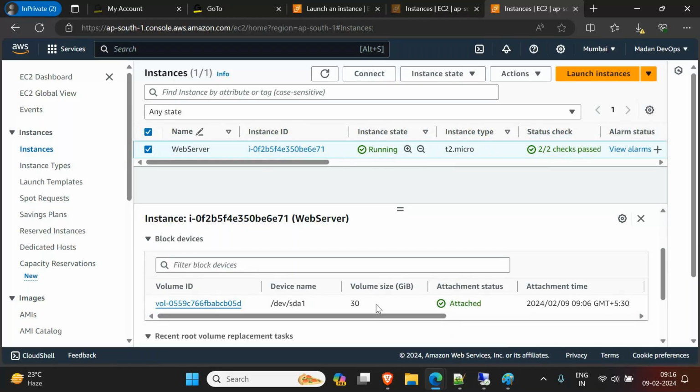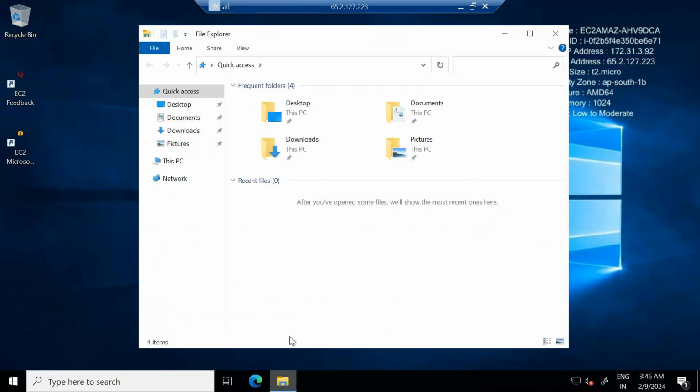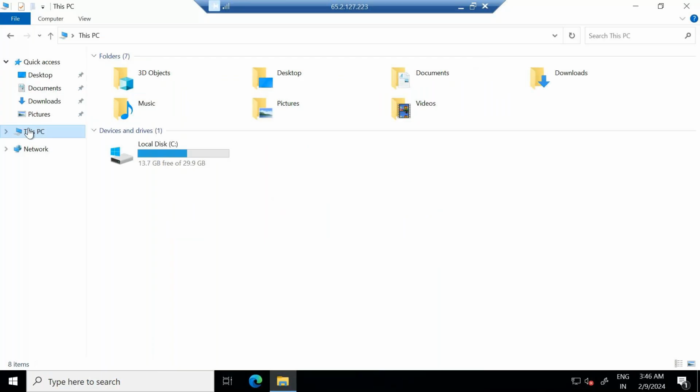At the same time, when you go to our server, it is ready now. When you open the Windows File Explorer, you see we have only the C drive, with 13.7 GB already consumed. When you attach a new volume, we should get another drive, something like a D drive. So let's see how to create a D drive.